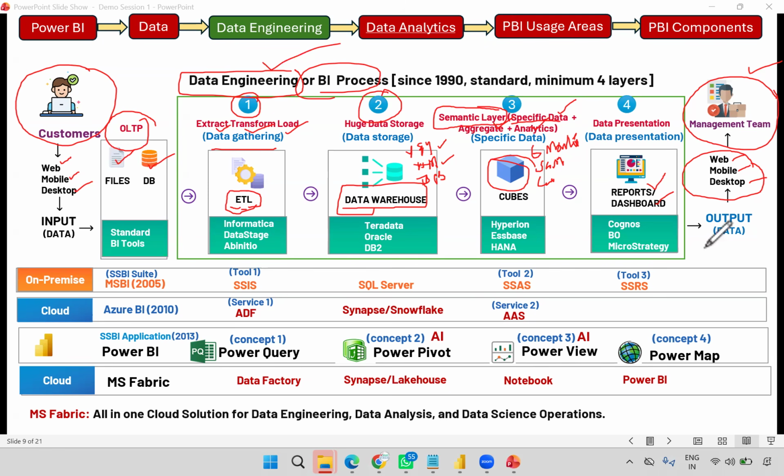Fine, sir. These components are available 1990 onwards. Remember, prior to that, not available. So Informatica, Data Stage, Ab initio, these kind of components used for ETL purpose. Teradata, Oracle, DB2, this kind of storages for warehousing purpose. Hyperion, Base, HANA, these kind of components for cubes purpose, and Cognos, BO, MicroStrategy for reporting.